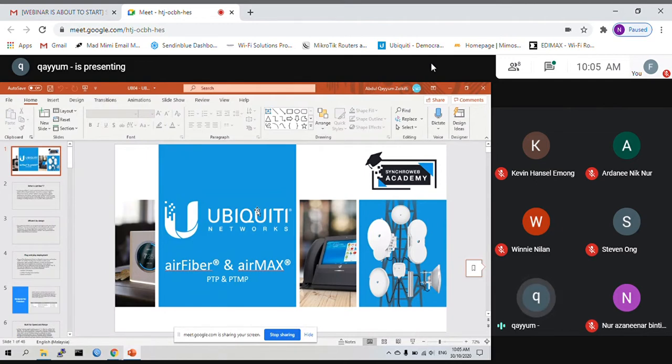Okay, so just an introduction for you to understand what is AirFiber and what is AirMax, so that later you will know which product to use for your deployment. And then we will go through one demonstration of configuring point to point using AirMax, because I don't have an AirFiber here with me, so I'll just show you AirMax configuration of point to point. Okay, so let us go through some introduction to AirFiber and AirMax.